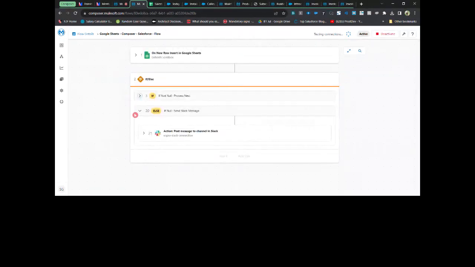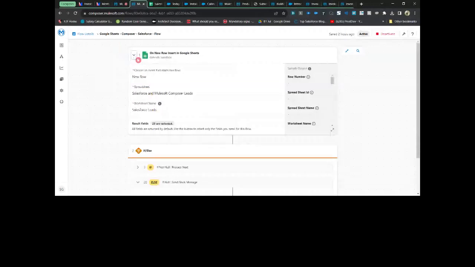So this is the flow which I've created, and quickly I'll show what I did here. I'll be starting the flow on row insert in Google Sheets. If you remember our use case, the marketing team doesn't have access to Salesforce, and they're just putting the leads in the Google Sheets, and somehow the lead should be sent to Salesforce, right? And that is where MuleSoft Composer plays an important role.